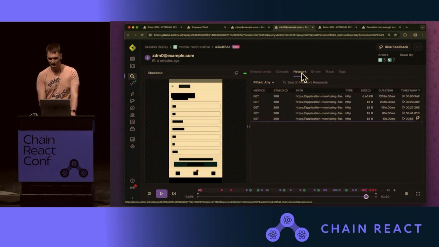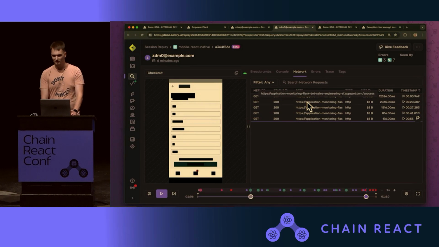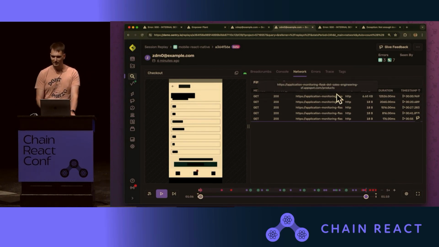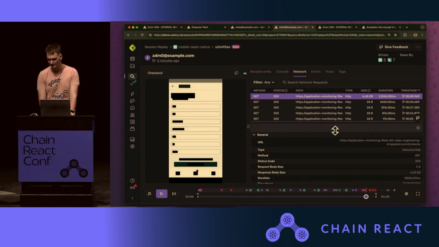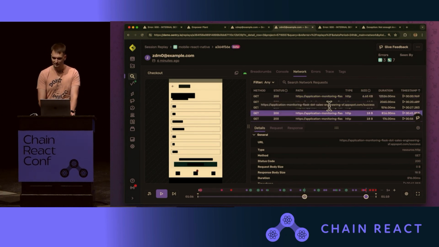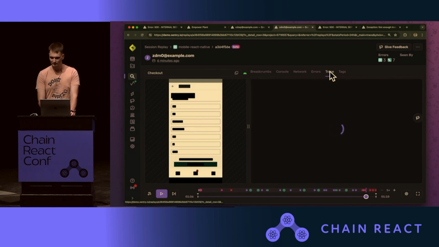If we go to the network tab, okay, yeah, we'll see the network requests that the application did. They are ordered by the time, so the first one is the request to the products endpoint. That's the one that took forever. We can see it was almost 13 seconds, but at least it succeeded. It returned 200. And then there are the other requests. And let's jump to the trace.